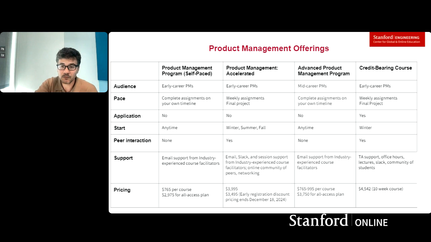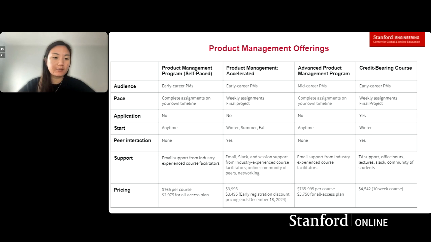Sure. So the first column is the product management program. This is the self-paced courses, the ones where you can enroll whenever is convenient for you. The audience is early career PMs. On the pace, you can complete the assignments on your own timeline, so whenever you enroll, you can dive into the content then and there. There's no application. You can start whenever. There's no peer-to-peer interaction, so you are just going through the materials by yourself, though there is support through email, the get help button within the course interface.